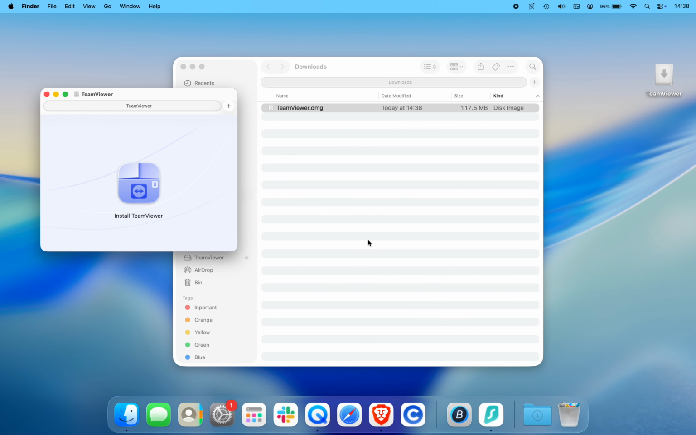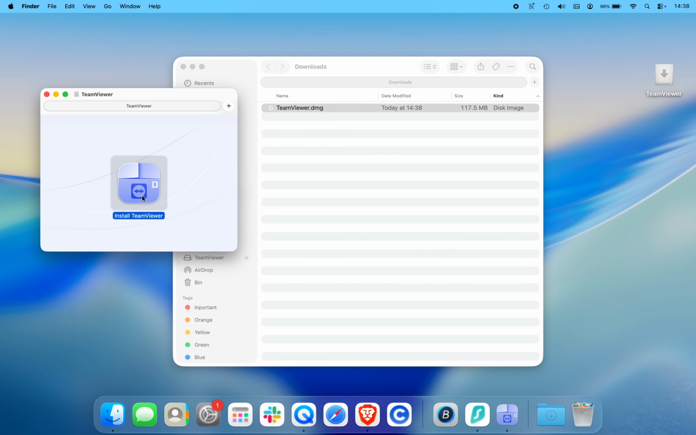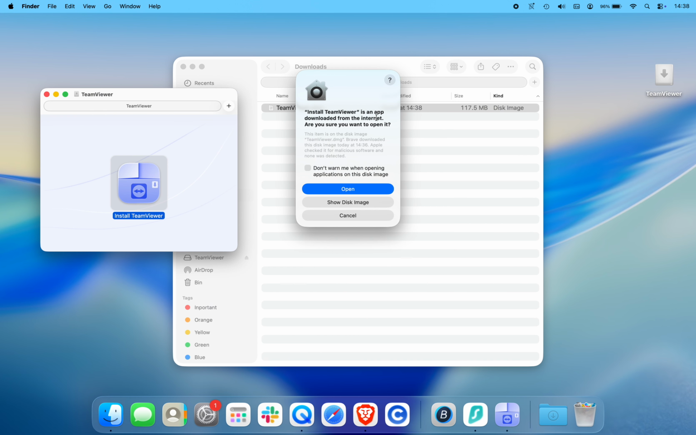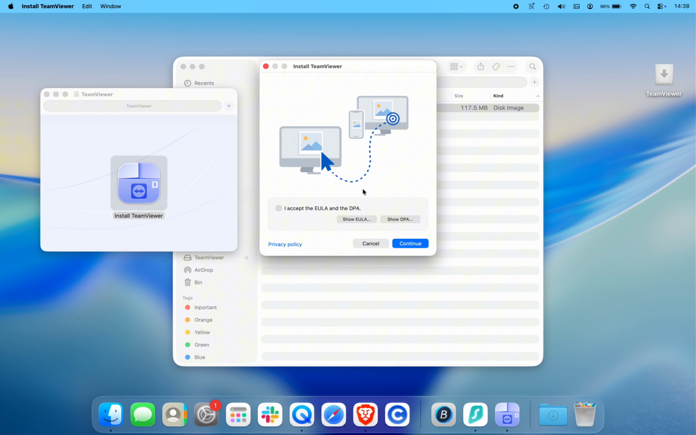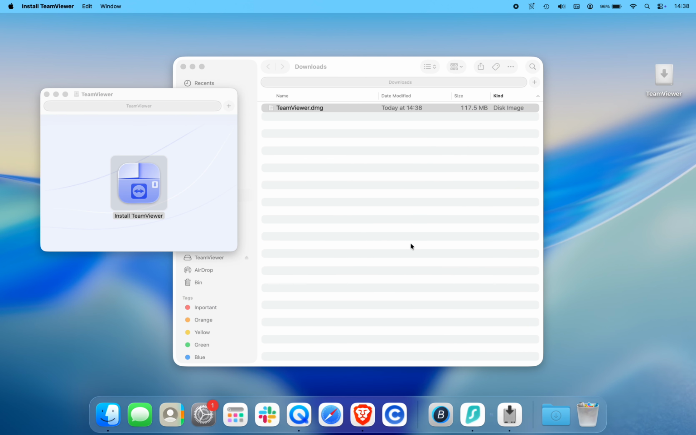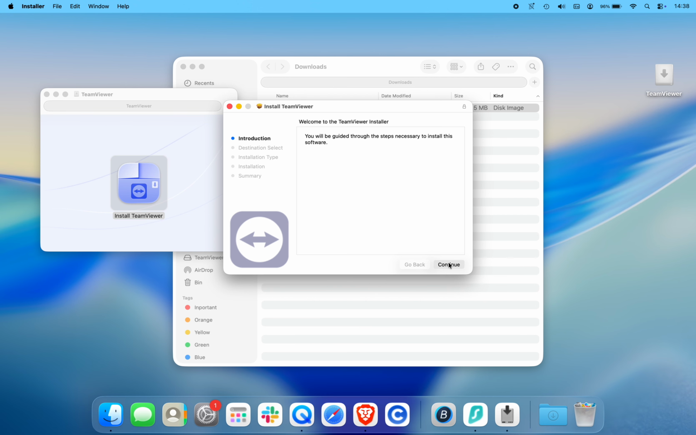A new window will appear. Double-click on Install TeamViewer. If you see a security pop-up, just click Open. Next, accept the license agreement and click Continue. The installer will now appear. Simply follow the on-screen instructions.